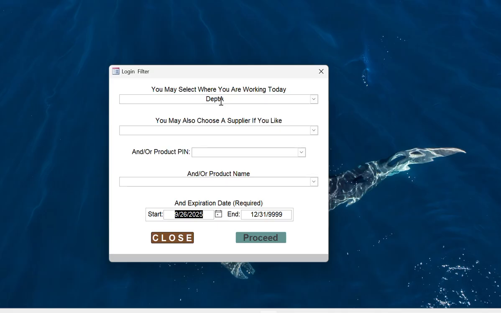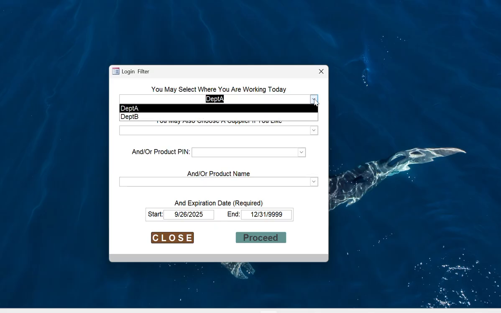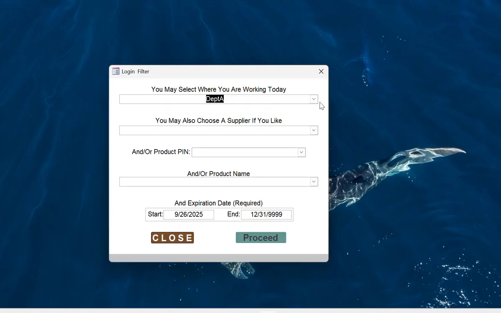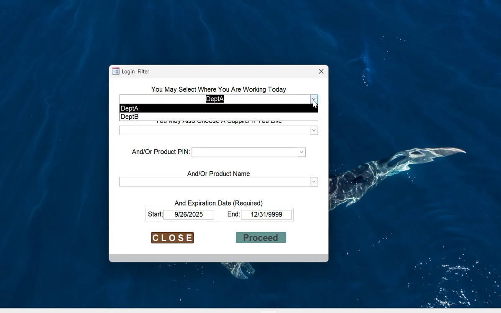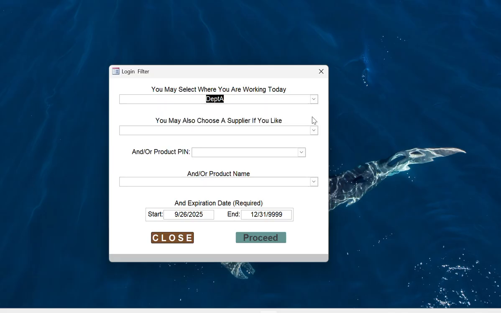So whichever department that you're hired, that's what is gonna show up here. But just like for level 1 staff, you can choose whichever department that you're interested in or where you're working that day. And I only have two departments here, but it could be 10 departments, 20, whatever number of departments that you have, they're all going to be listed here. And you can choose whichever one that you're interested in. It's gonna now take you to the inventory list for the departments that you chose.